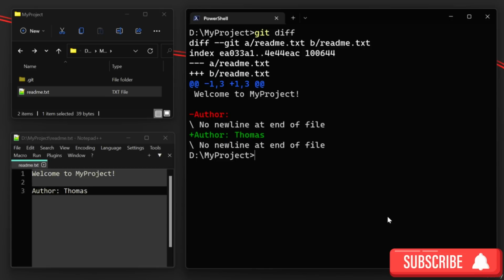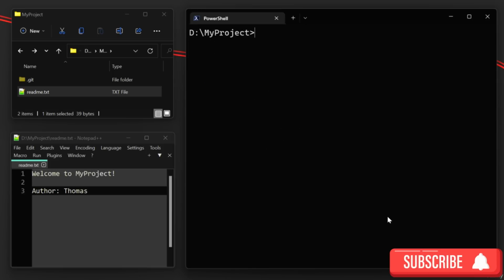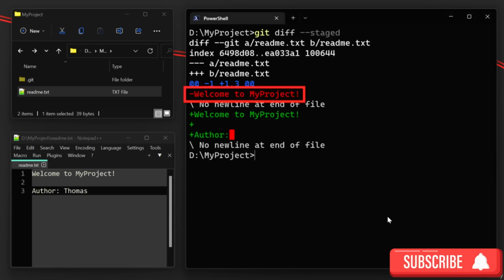So as we just modified the readme.txt file, we see exactly the same thing. Now let's type CLS again. What you can also do is write git diff --staged to see the differences between the staging area and the Git repository. If you do this, you can see in the staged readme.txt file, you removed this welcome to my project line and you added that line again and also the word author.